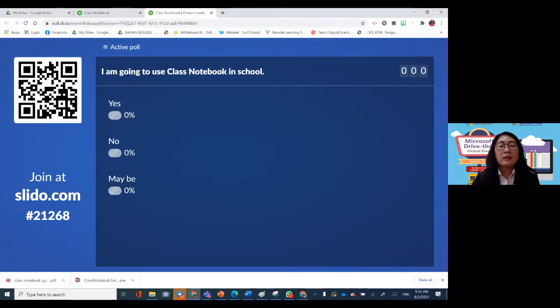Class Notebook makes our work easier. Actually, we can put everything for the whole class in one place. You can create sections, and under each section you can still divide them into chapters. Or maybe you have a project, project-based learning, and classroom assessment like the PBD. You can also do that.